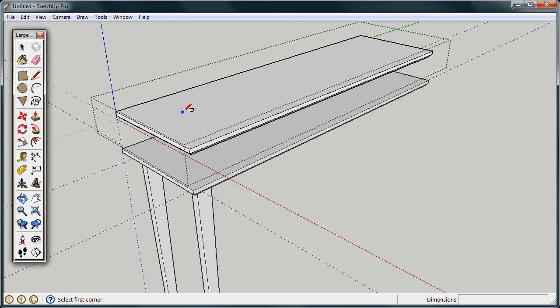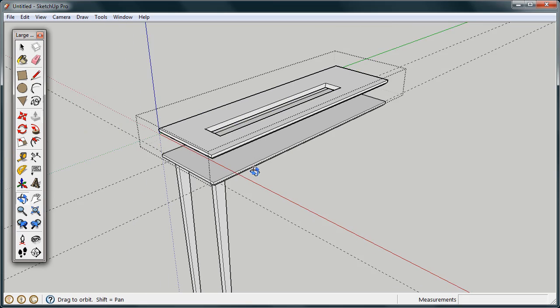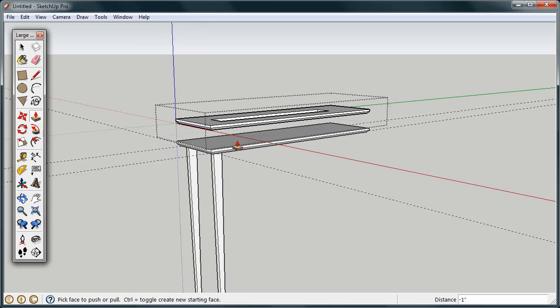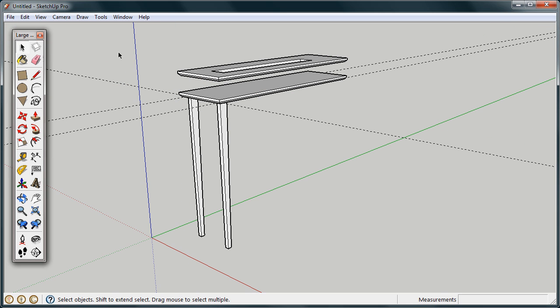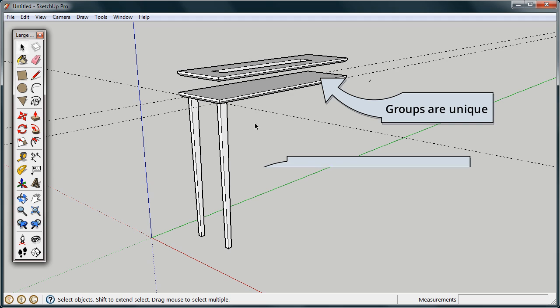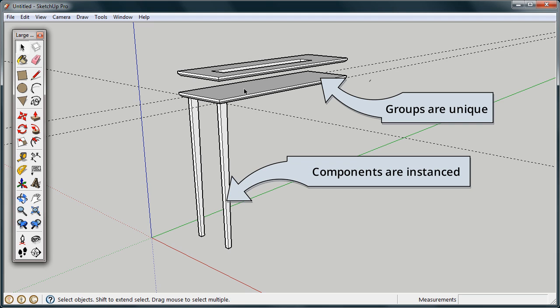For comparison, edit the copy of the tabletop and make some changes to it. The original tabletop stays the same because this is a group, and every group is unique. So there is our overview of groups and components. Both help us to group geometry together, but each group is unique, where a component and copies of it are instanced, so any changes made to one are made to all.